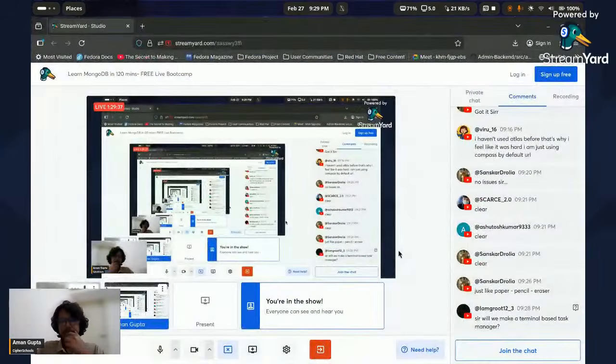If you remember, okay, someone asks a question, just like paper, pencil, eraser. Yes, Sanskar, that's one good analogy. Okay, Groot asks, sir, will we make a terminal-based task manager? Yes, we will make that.